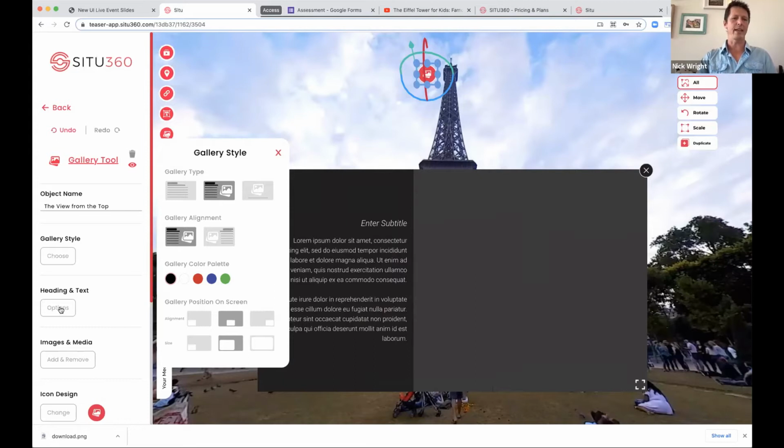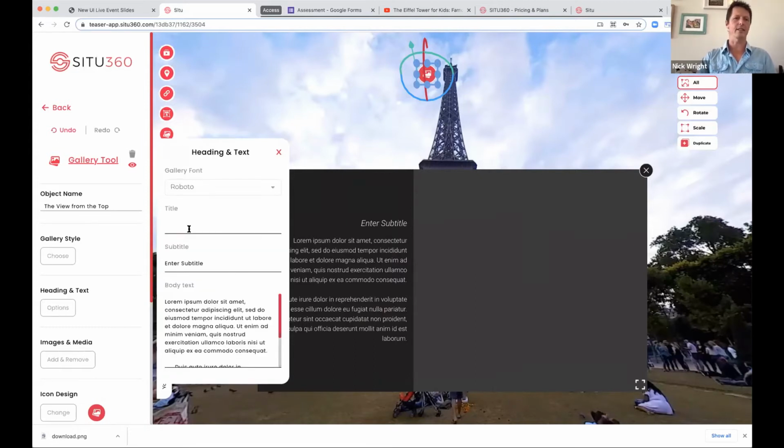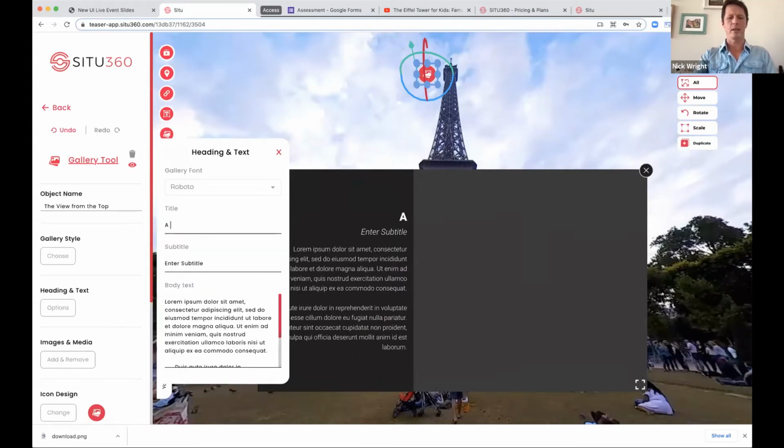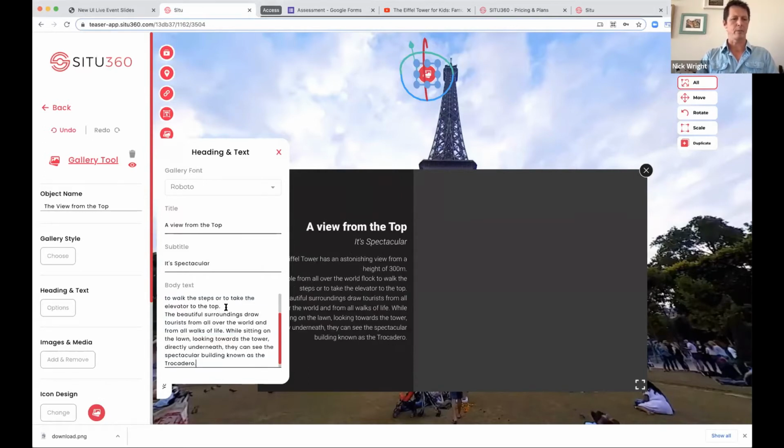And then we move down to heading and text. Click on headings and text. I'm just going to call this a view from the top. And I'm going to call the subtitle, it's spectacular. And then I have some text that I've already written, and this is going to be relevant in a moment, the body text. Copy and paste that in.